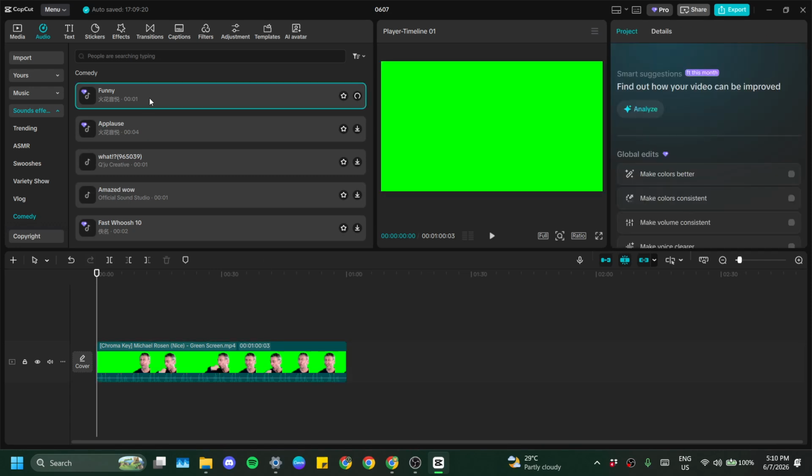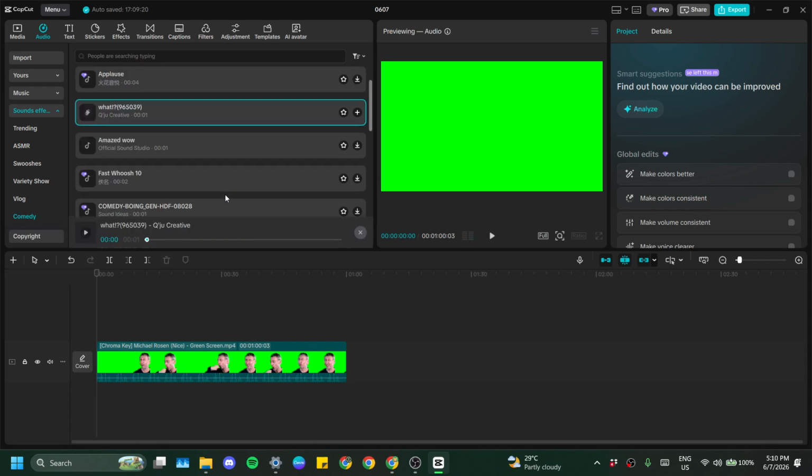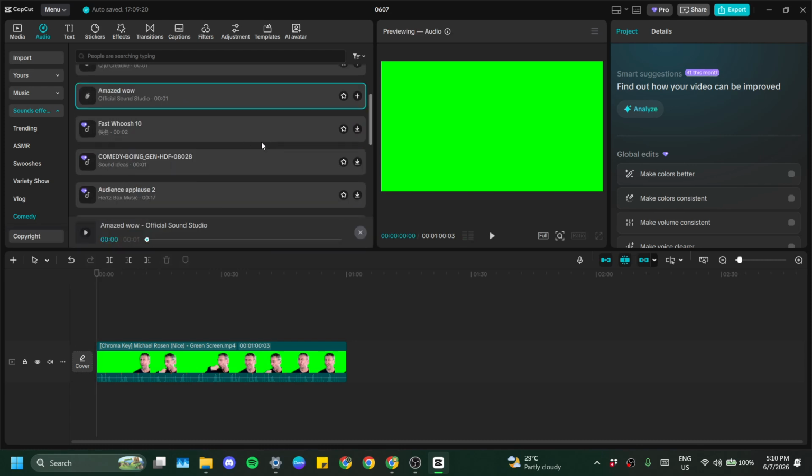As you look through the options, take your time and preview a few before choosing one. To do that, hover over a sound effect entry and click the small play icon. This gives you a quick preview so you can hear whether the sound matches the timing, tone, and type of joke or visual moment you're editing around.